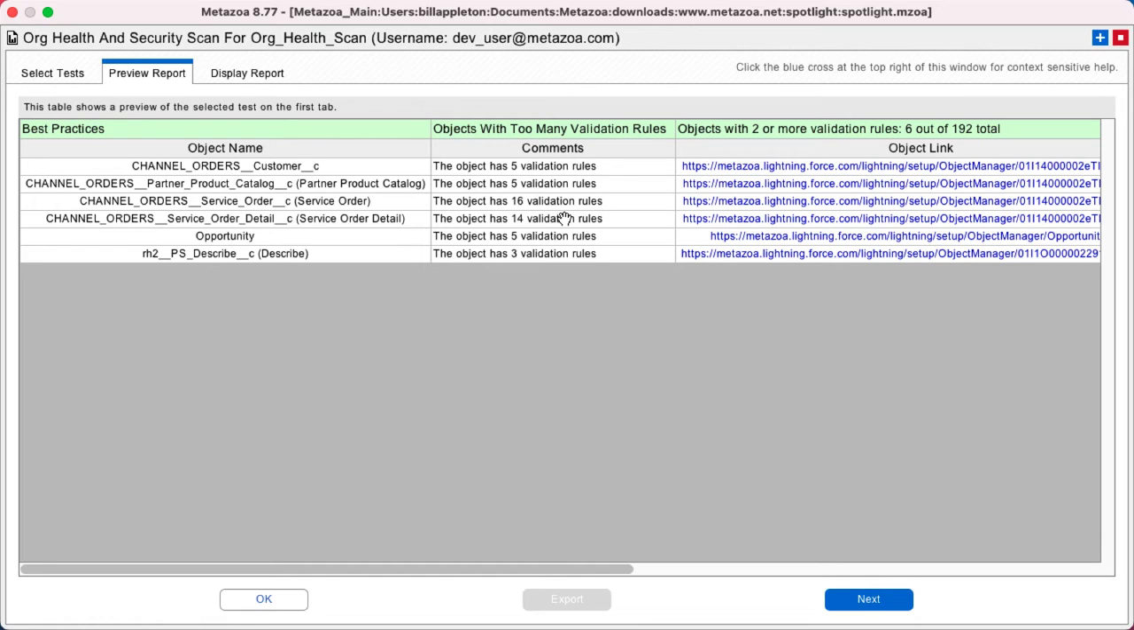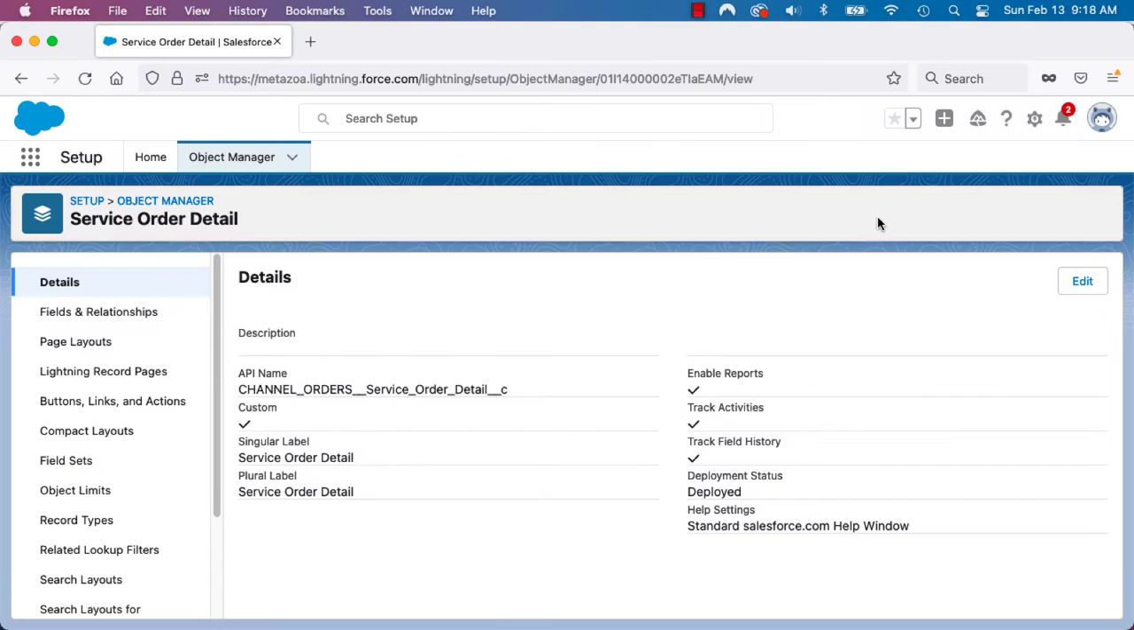This object has 14 validation rules, for example. You can click this link to the right and go into Lightning Experience and see the offending object. Here it is. You could make changes from here.